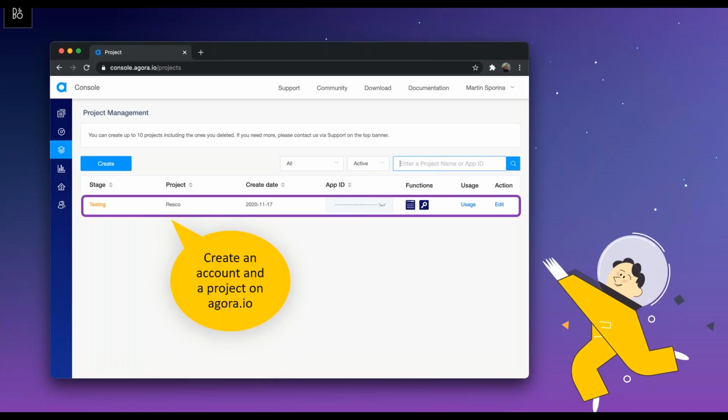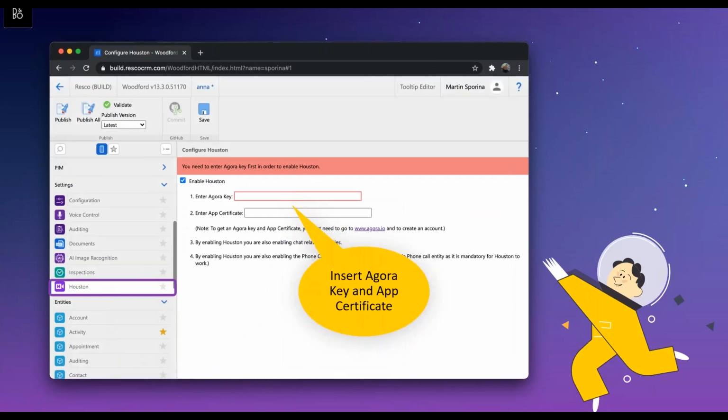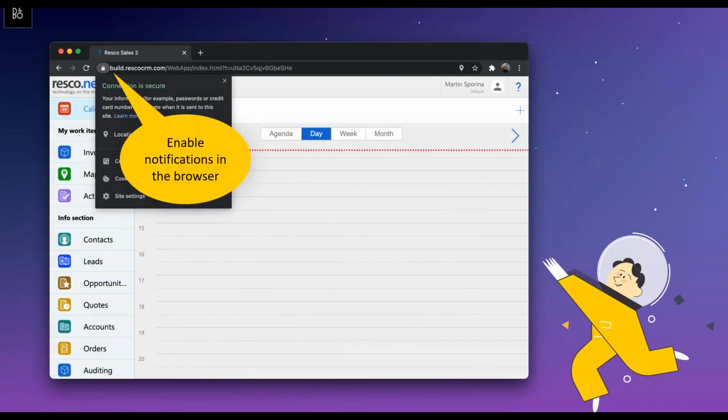It's for free. And once you create a project, with every project, you get two credentials, App ID and the Certificate ID. You input these into Woodford in the Houston section, and the Houston command will automatically appear in the inspections form in the hamburger icon. You also need to enable notifications to be running.